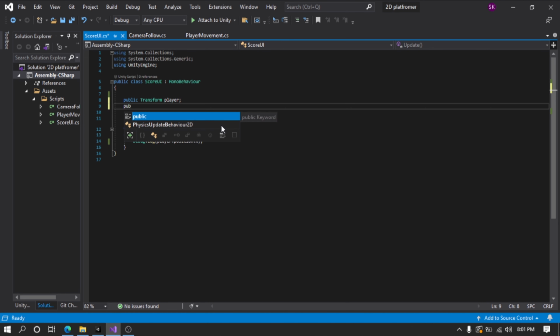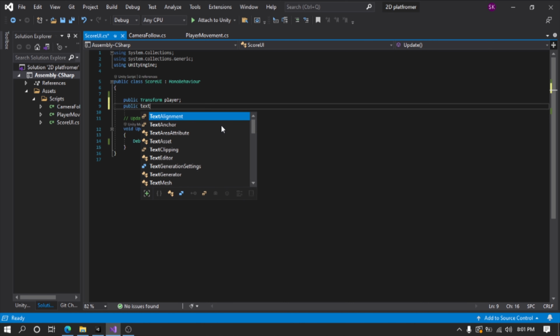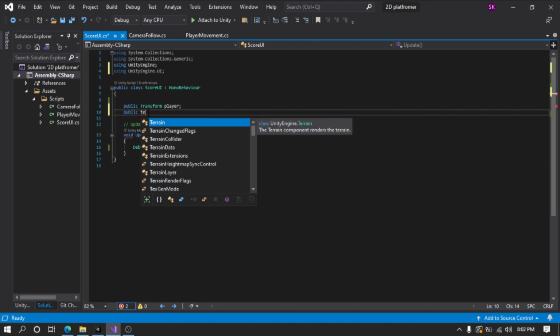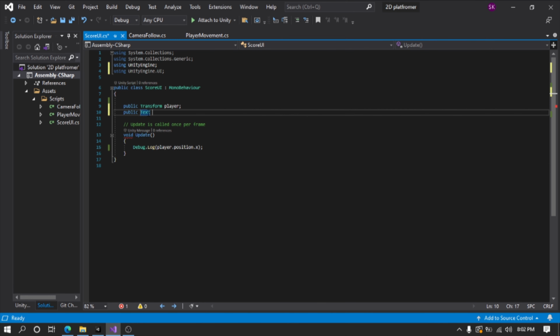So what I'm going to do is type public, and the component we're trying to access is a Text, so I'm going to type Text. But you can see in the Visual Studio suggestions there is no Text component here, and that's because in Unity, UI-related components are in another namespace. Currently we are not using that namespace, and a text is definitely a UI. So I'm going to go up here and type using UnityEngine.UI, and you can see it autocompleted for me. Now if I type Text here, you can see there's a Text component. So I'm going to type public Text scoreText.